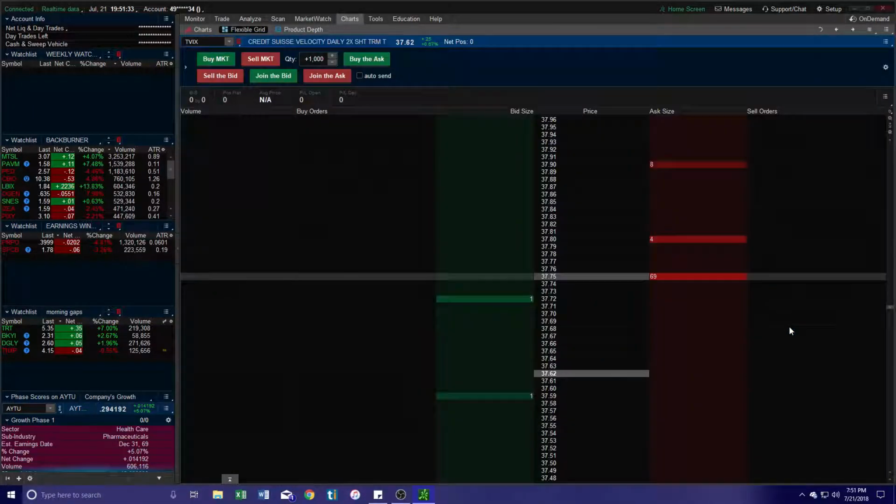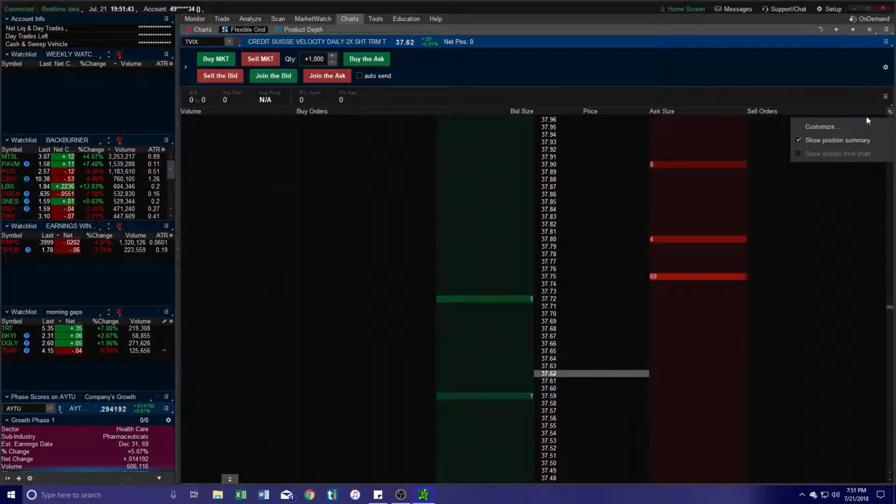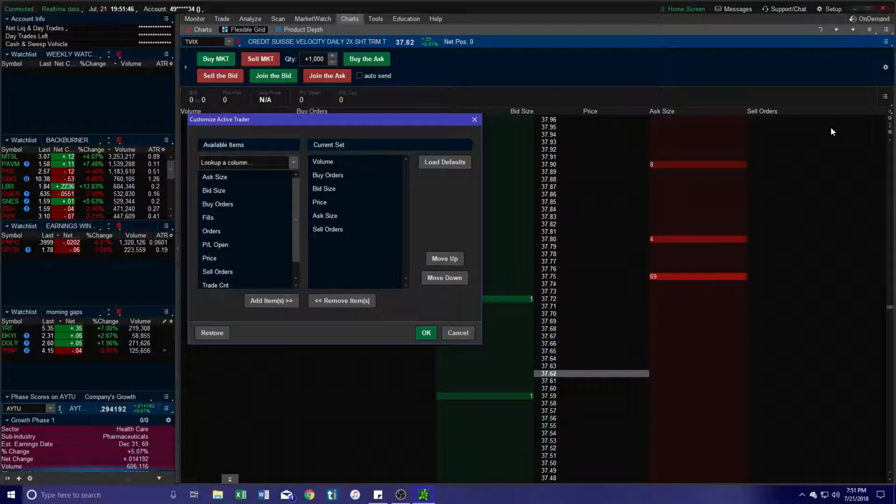Let's just pull this up. And then this is your ladder right here. And then there's a little tiny gear tab right here. You can click on that and hit customize, and you can add whatever you would want to show up in here. I like to keep it just the way it is.